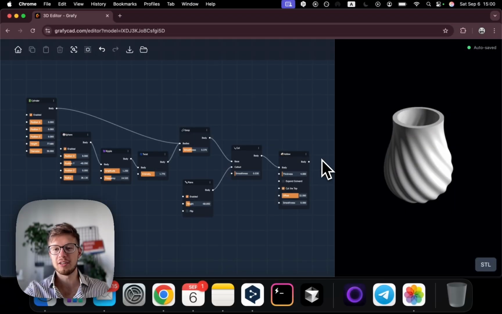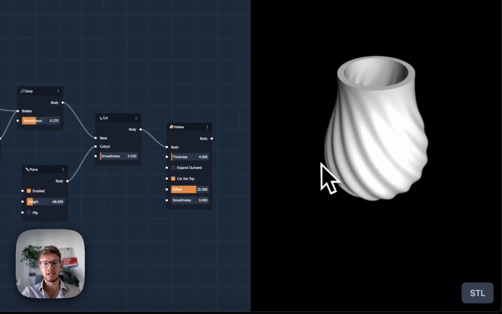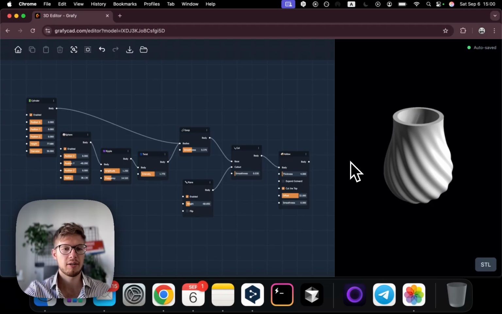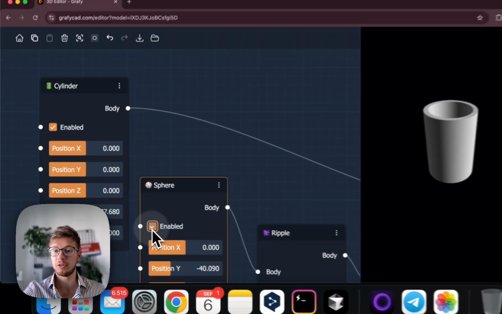How do you make vases in Grafy? Let's explore together. I do have here a preview for you so you have an idea what we're gonna get at the end. It's a node-based editor where each node either creates a shape. For example, we have a cylinder and also the sphere.